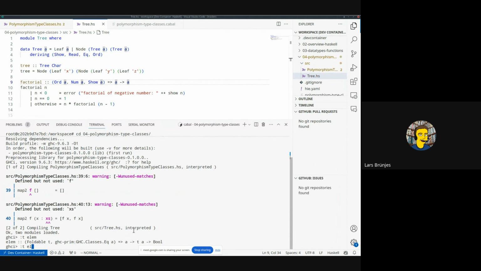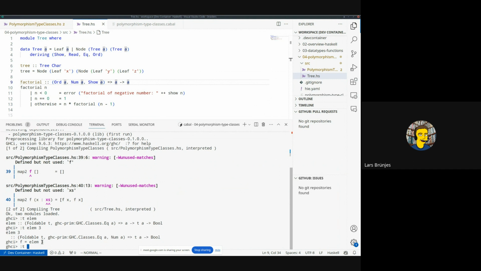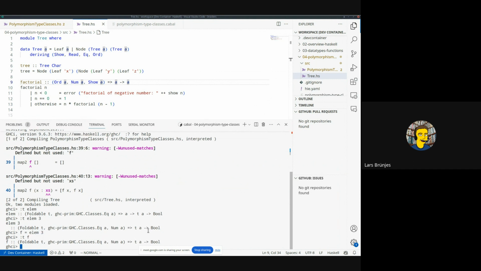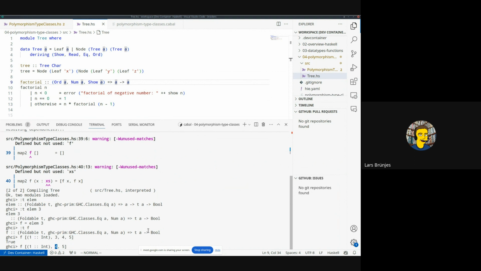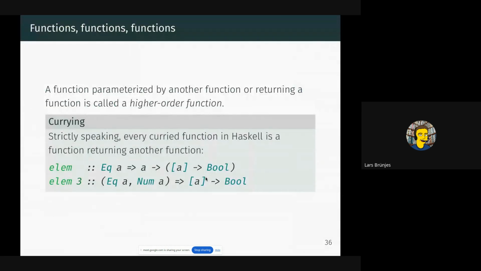Okay, and I can ask for the type of elem 3, and we see basically what it says on the slides, except on the slides it's specialized to lists, and here we have it for arbitrary containers. Okay, and so I can give that a name if I want, f. So the type of f is now this, and now I, for example, can apply f to a list of integers. Let's say 3 is in there, so I get true, but if I remove the 3, then I get false. So by definition, this would be a higher order function because it has a function as its result type.